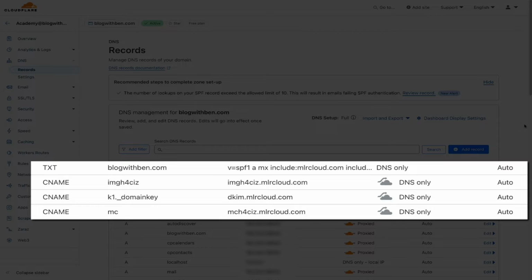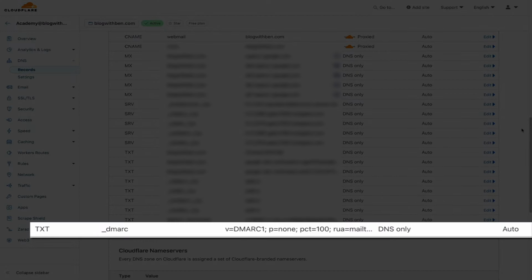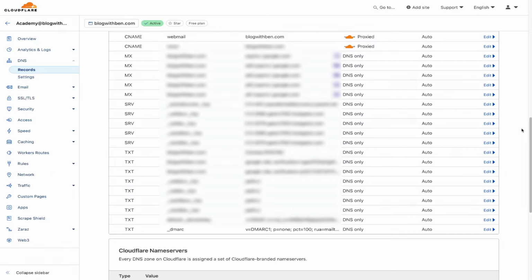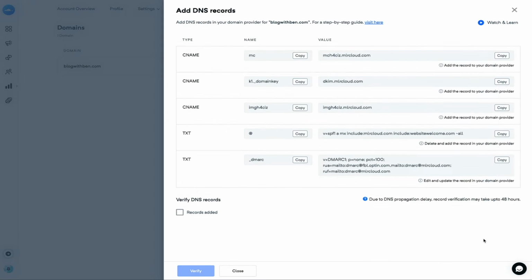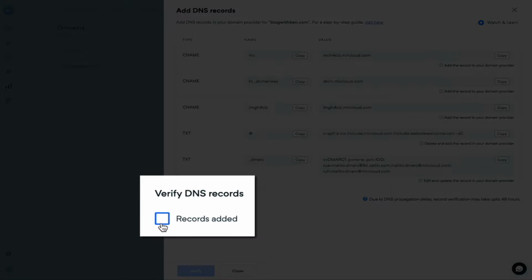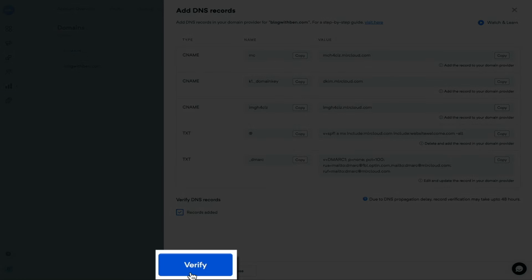So I have 3 CNAME records and the TXT record. And then when we scroll down, you can see the second TXT record that I edited to match what Mailercloud requested. Okay, so once that's done, head back to Mailercloud, and this time check the box next to where it says Verify DNS Records, and then click the Verify button, and the verification process begins.